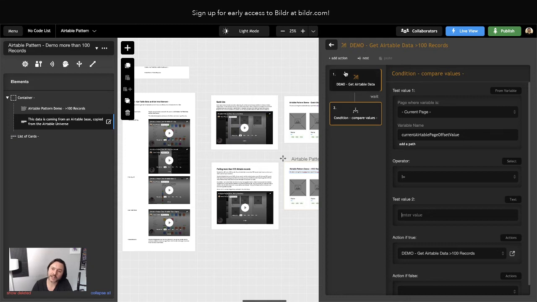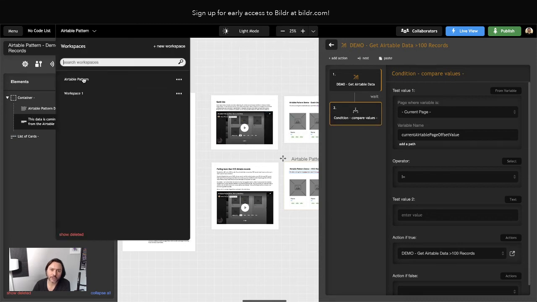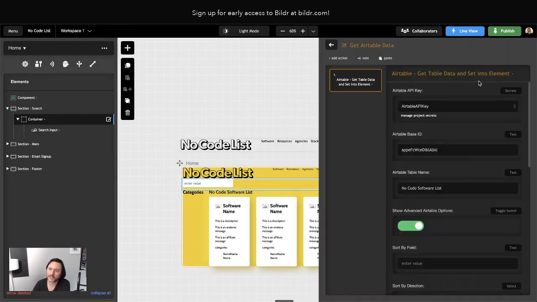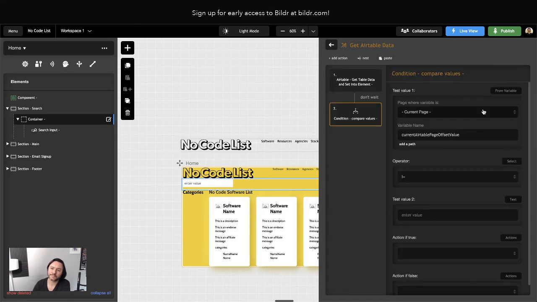So it's going to get 100 records. It's going to get that offset variable if it needs to get another page, and then it checks for that offset variable and runs the action again if it needs to. And so what I'm going to do in this case is go in here and copy this action, and then go to my main workspace where I'm calling the Airtable stuff, get Airtable data, and then paste this action.